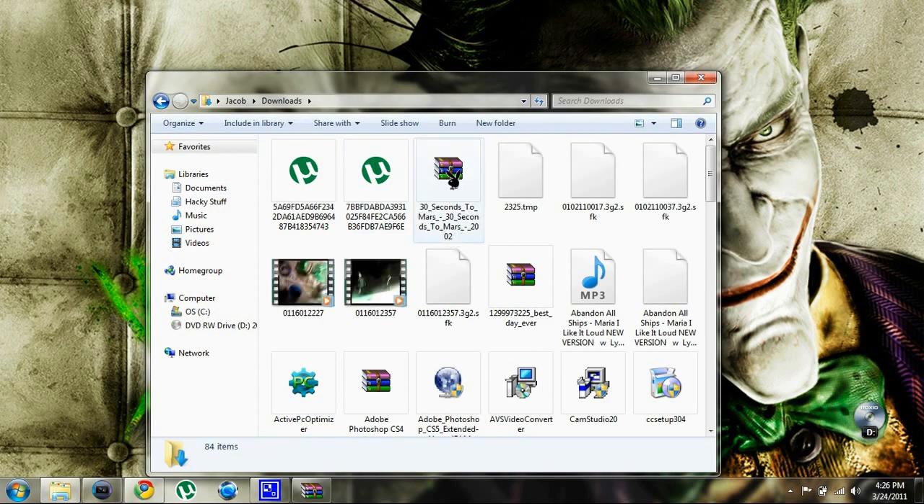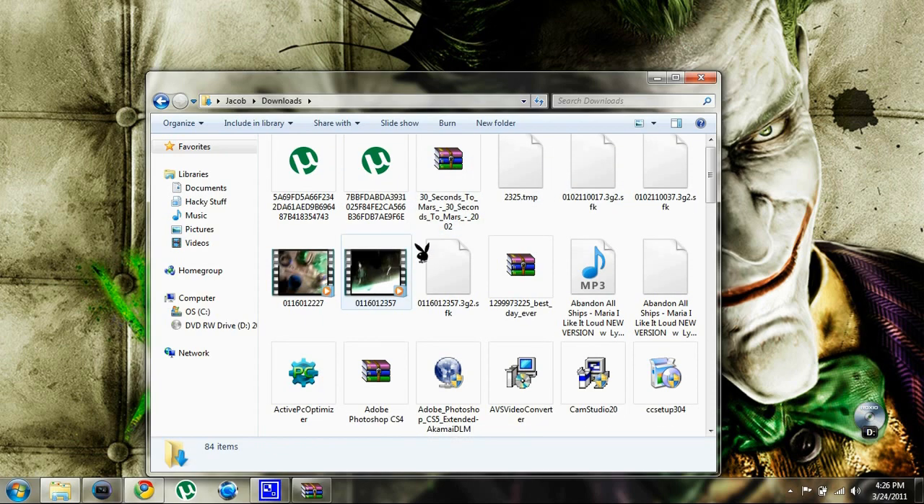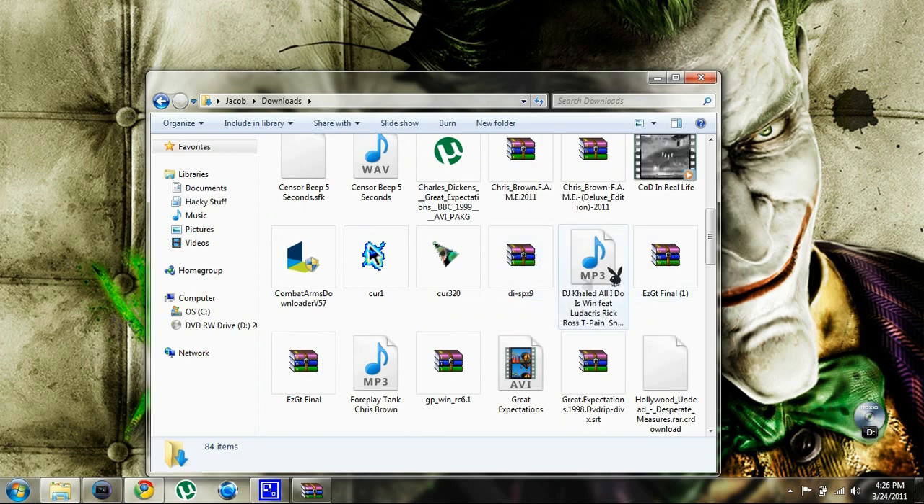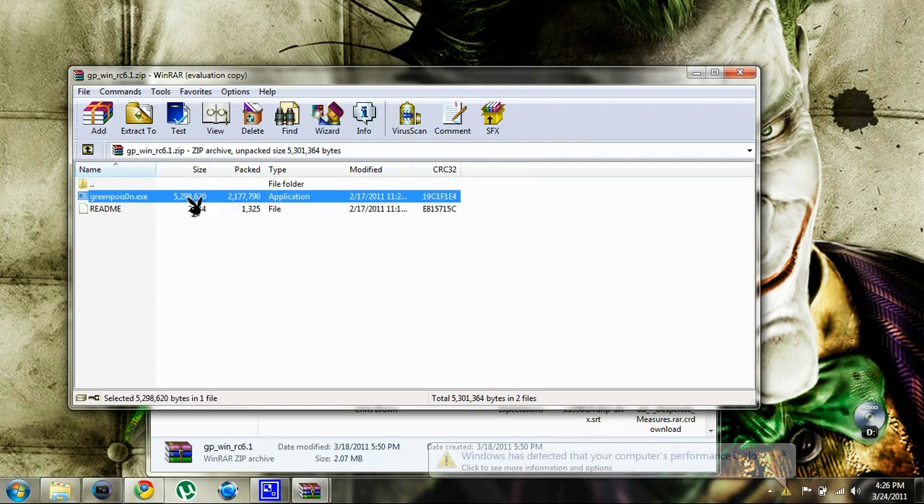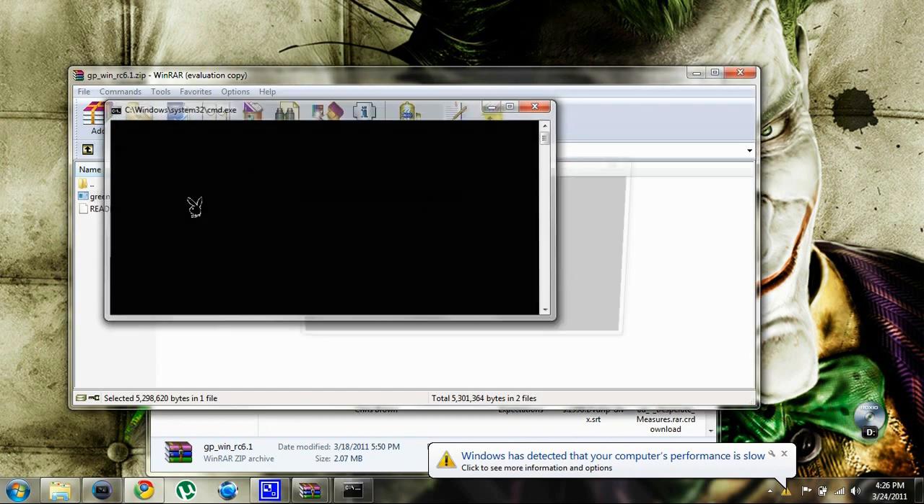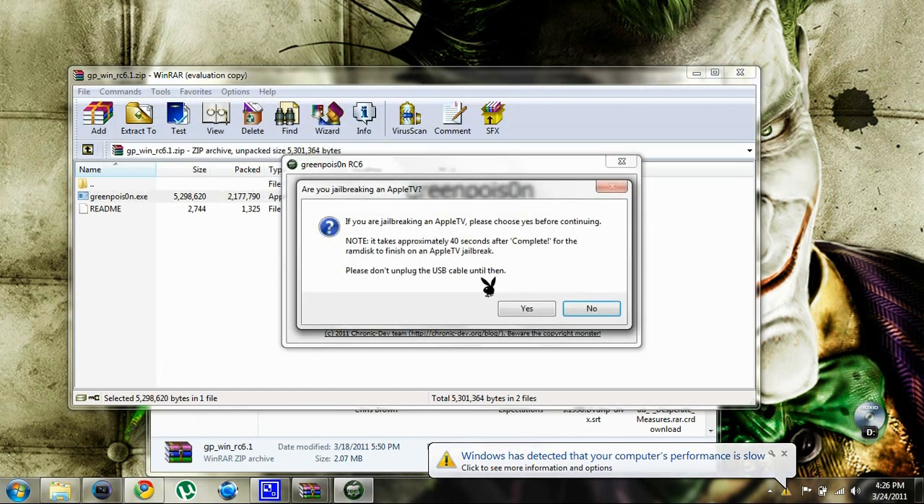So, 30 Seconds to Mars. Let's see if there's anything else that I could actually use. That's Green Poison. I'll use that. This is what I use to jailbreak my iPod. If you guys want to see a tutorial on how to jailbreak an iPod untethered 4.2.1 software, you can just leave a comment below and I will go over that tutorial. But I use this, Green Poison. You go ahead and double click that and it will open up.